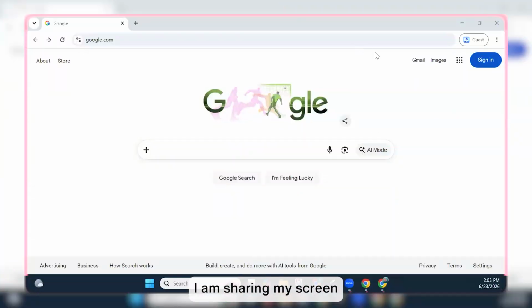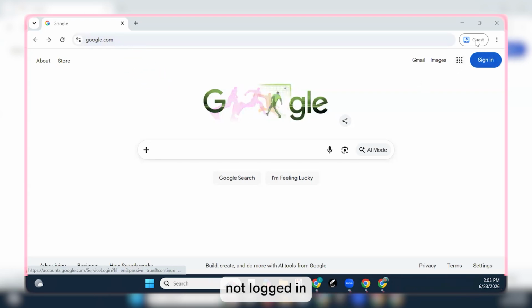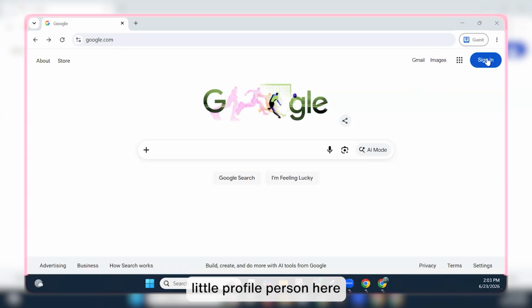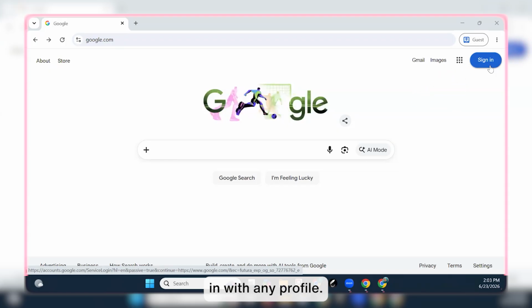I am sharing my screen where I am not logged into any profile or anything. The only thing I did was open up my browser and go to google.com. The reason I know I'm not logged in is because here it says guest. Sometimes it doesn't even say anything, it would just have a blank little profile person here. And then you would have the option to sign in. So when you see the option to sign in, that means you're not logged in with any profile.